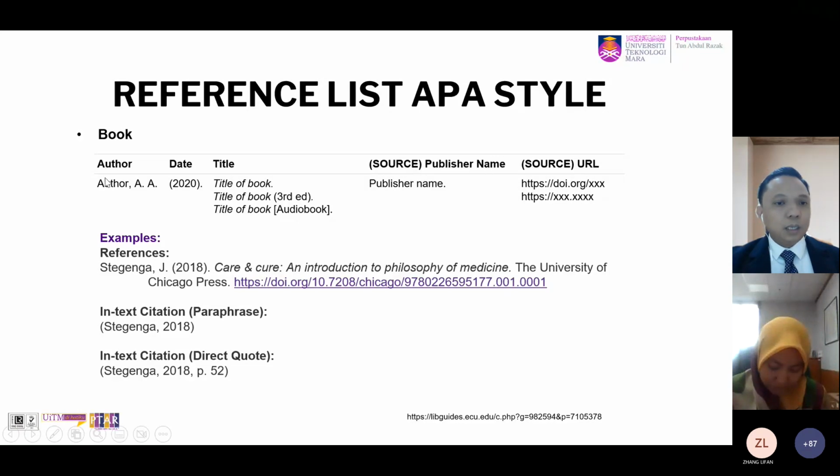Okay, let's say for books, you have to key in the name of the author, and then followed in bracket by the date of publication, and then followed by the title of the book. If you have any edition, you have to mention the edition in the bracket.